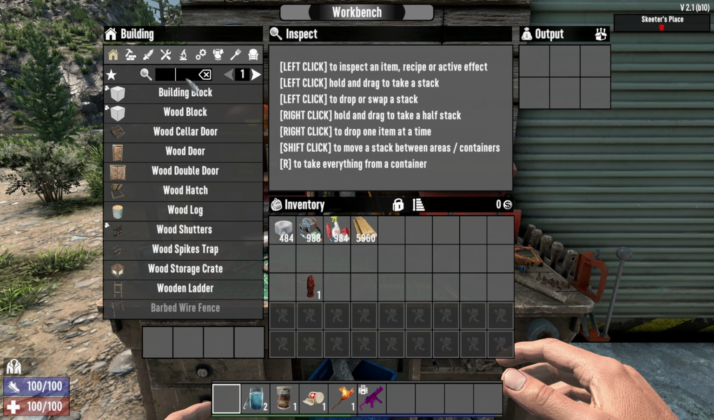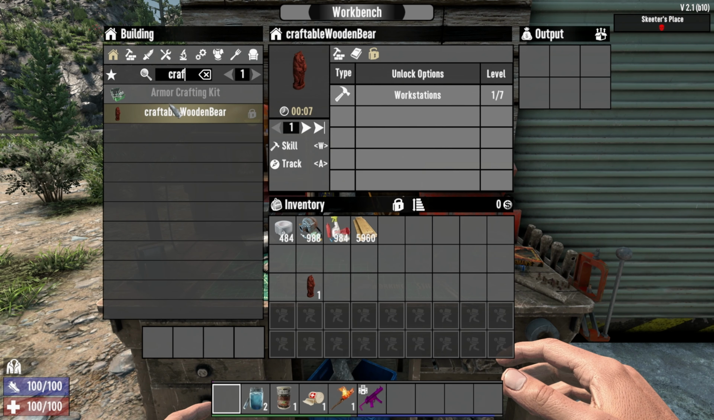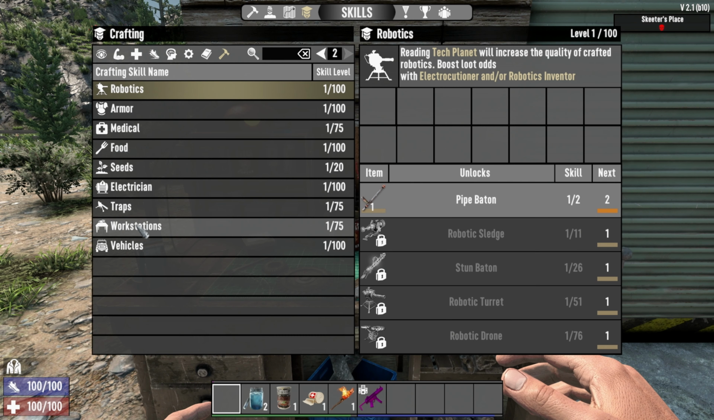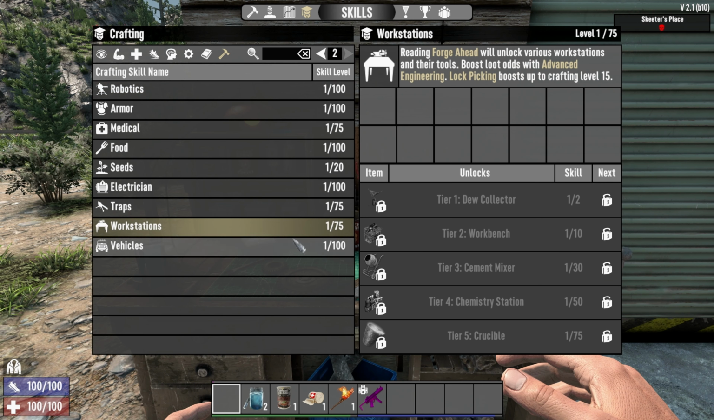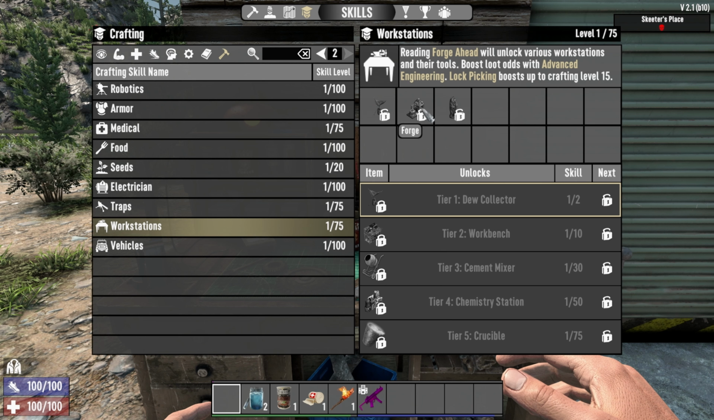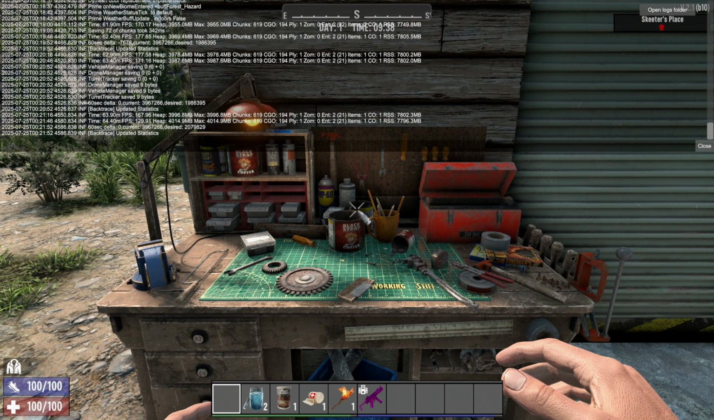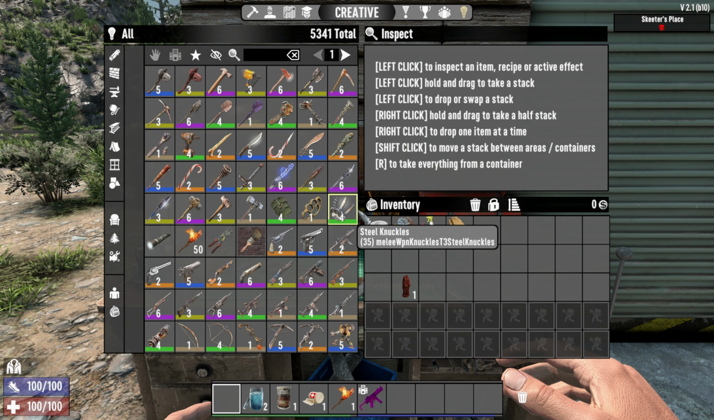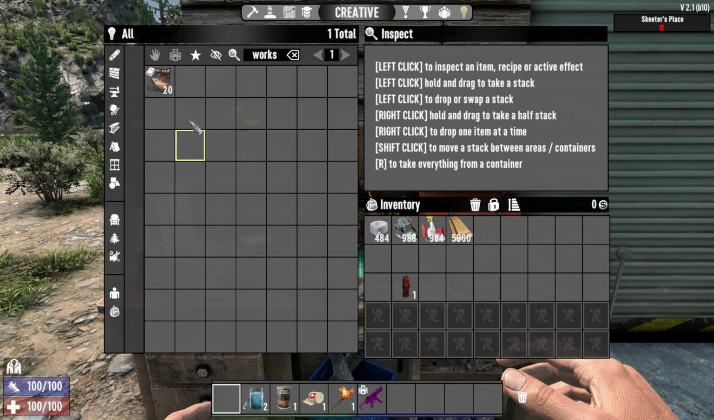Okay, so let's go ahead and take a look, see if it worked. There's the craftable wooden bear. If I try to craft it, it tells me I need to go to workstations. We look here. Hey, look, there's three: dew collector, forge, craftable wooden bear. So let's go ahead now and turn on the creative menu. Let's get us some workstation books so we can test this out.